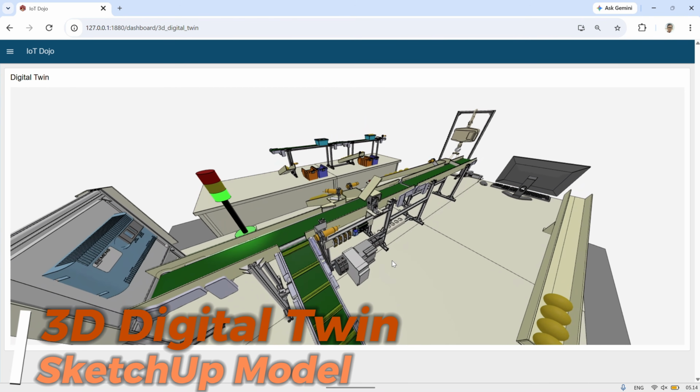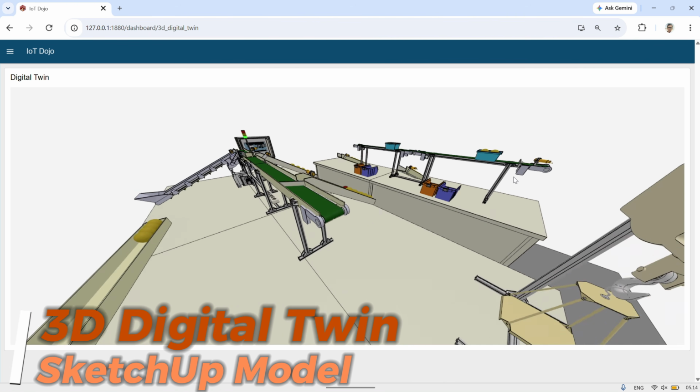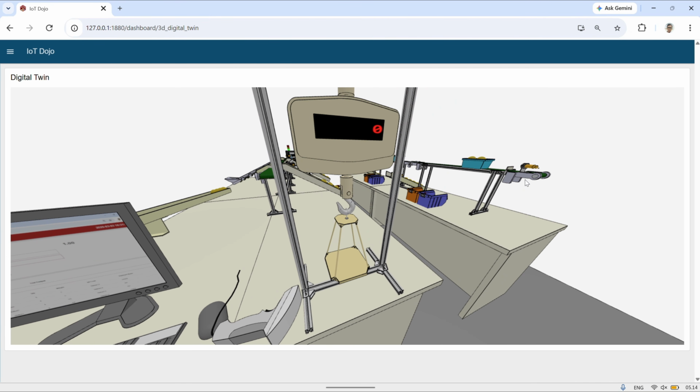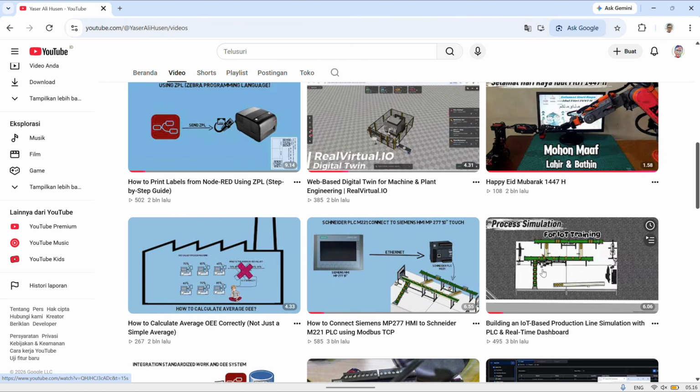With this approach, we can build a real-time 3D digital twin that closely matches the actual machine or production line, making it easier to monitor and visualize process conditions in an intuitive way. This is a model of a process simulation system that includes multiple conveyors, an HMI, a tower lamp, and a weighing scale. I also discussed this process simulation model in one of my previous videos, and now we'll bring it to life by connecting it with Three.js and Node-RED.